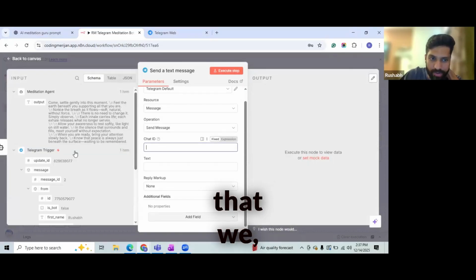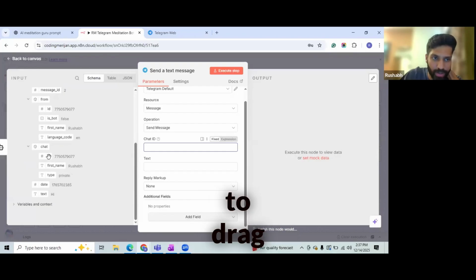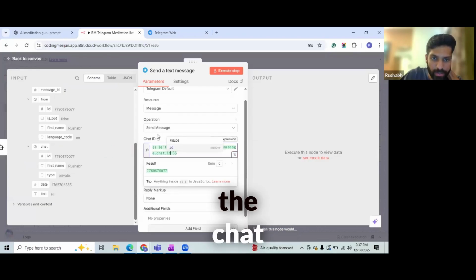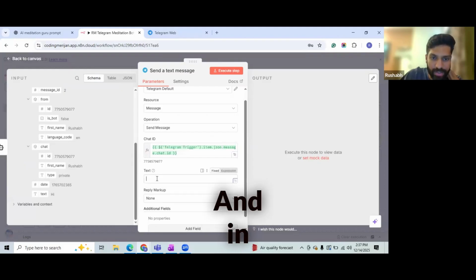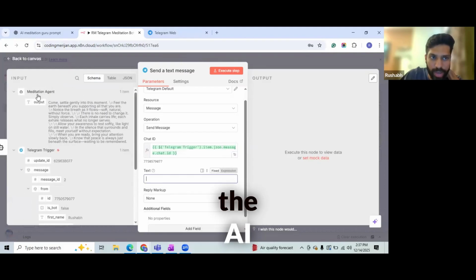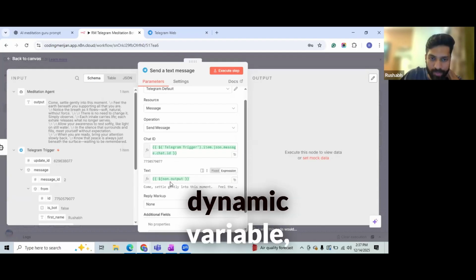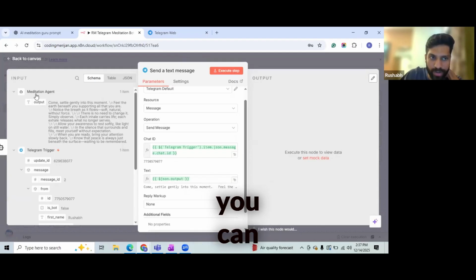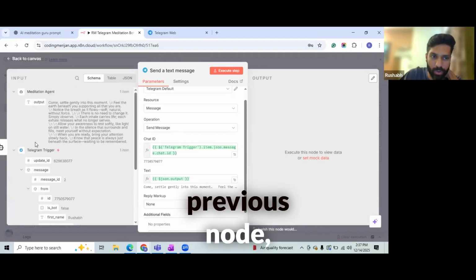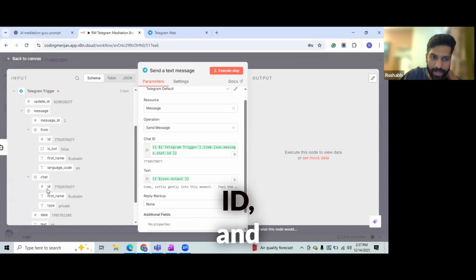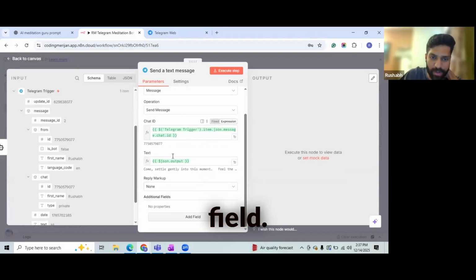and then it'll ask for a chat ID. So the same thing that we did with memory, right? Over here we need to drag and drop the chat ID into the chat ID field, and in the text we need to drag and drop the AI agent's output, because this is what your response is. Your AI agent's response to your question is stored in this dynamic variable, which is the JSON output, which you can drag and drop from the AI agent node. And the chat ID is basically from the previous node, the Telegram trigger, under chat and ID. Drag and drop that in the chat ID field.